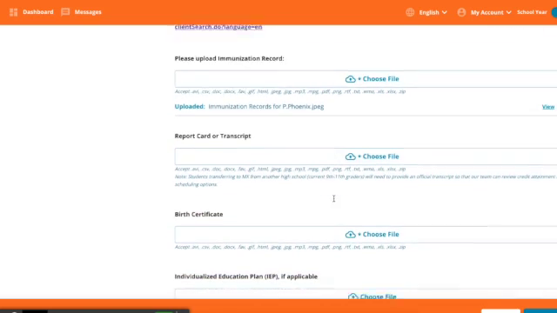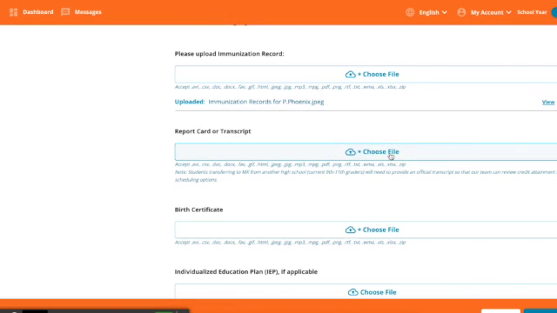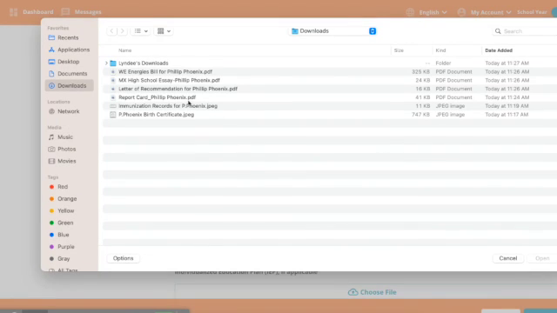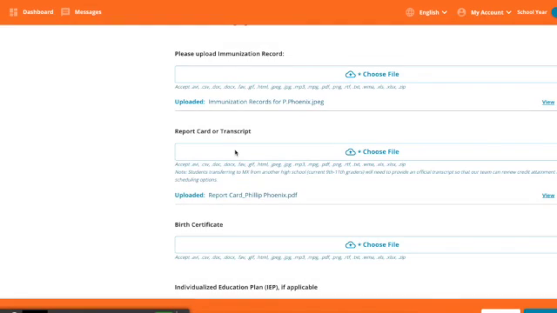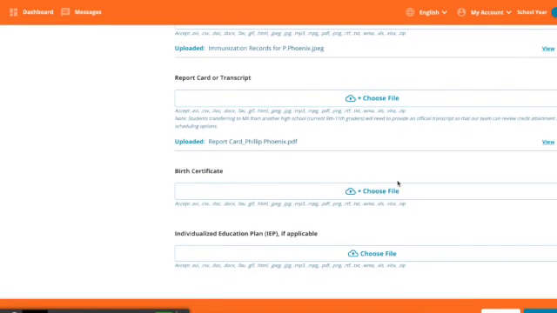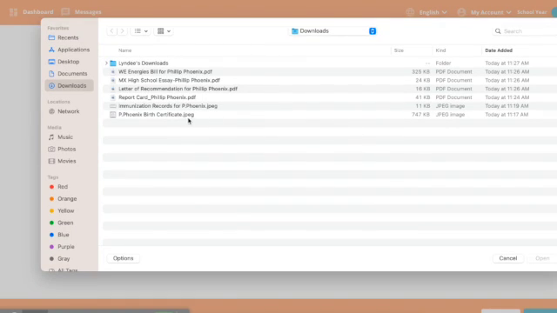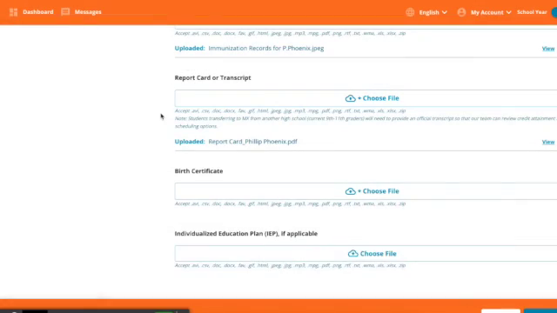Same thing for any of the documents that need to be uploaded. It can be via PDF or JPEG file. Again, I'm clicking Choose File, finding the file I want to choose. Here's another example of a JPEG file.